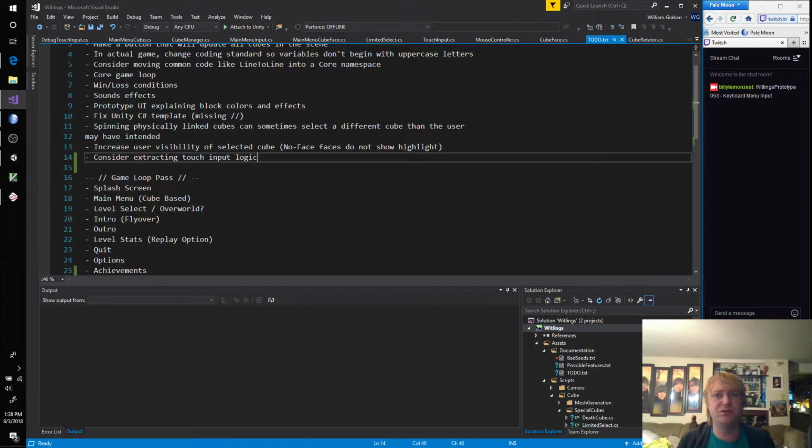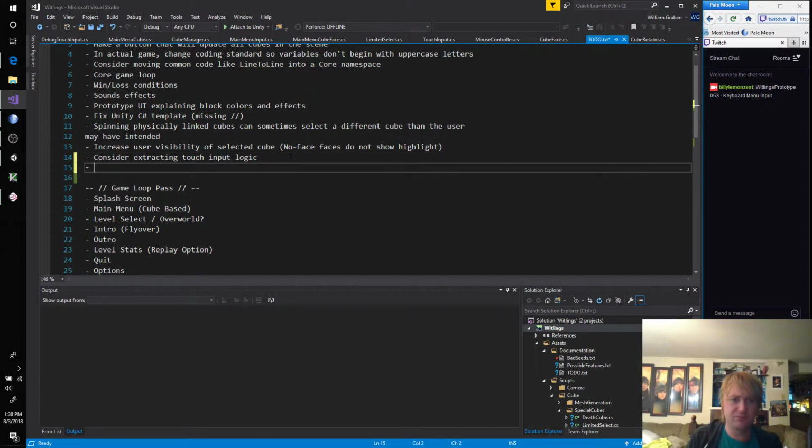And let us also go into the to-do. I don't need this word consider. I want to calculate min swipe distance based on screen dimensions. Percentage.